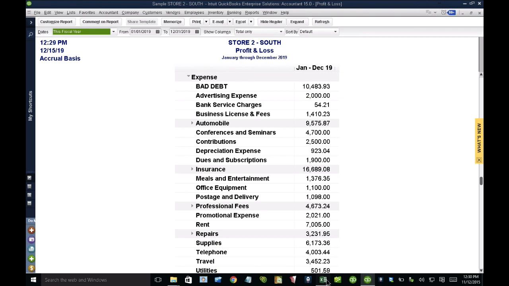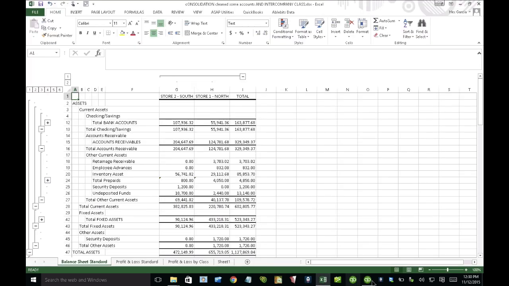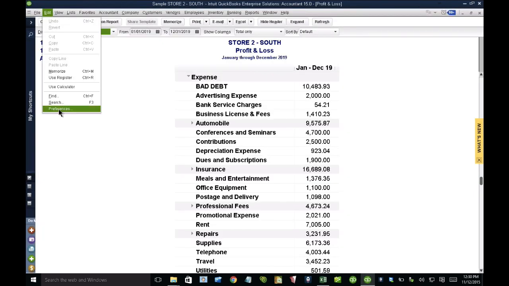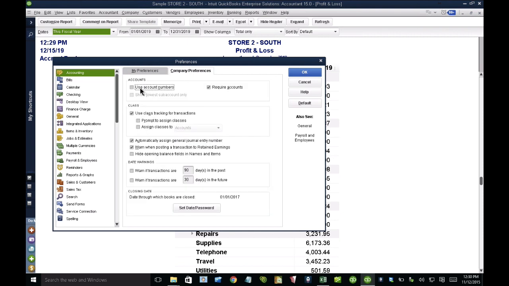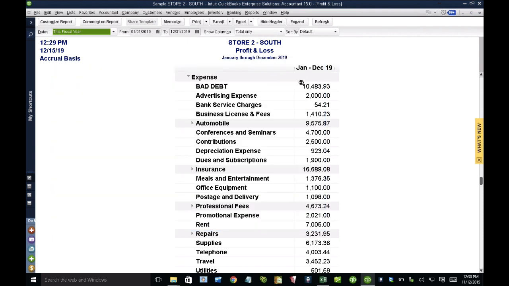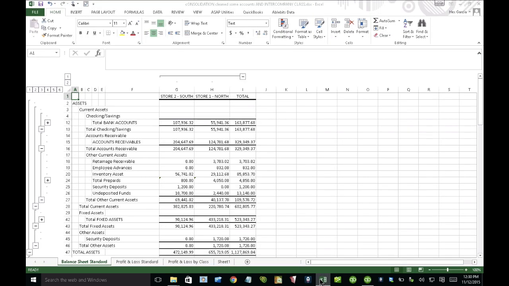Go ahead. Do you need to manually delete the account numbers? Somebody was asking. No. What I recommend is to enable or disable account numbers in QuickBooks. So we're talking about going into Edit, Preferences, Accounting, Company Preferences, and then choosing to have account numbers in all the files or don't have account numbers in. That's the point I was trying to make. Either have account numbers in all or don't have account numbers in any.